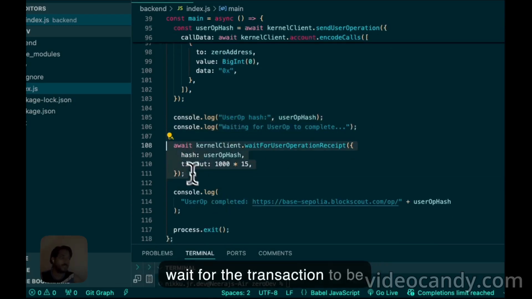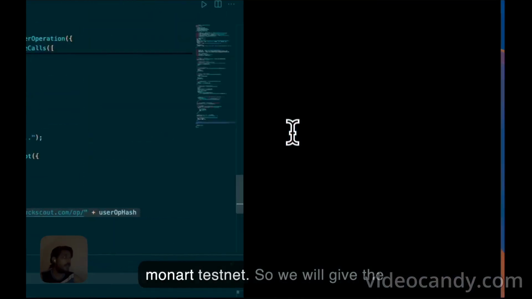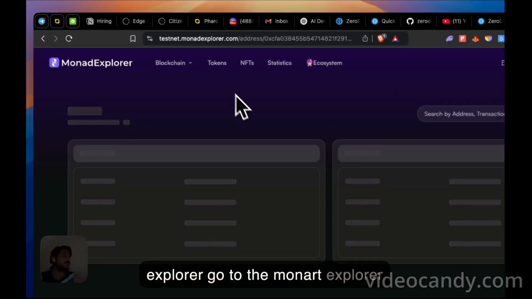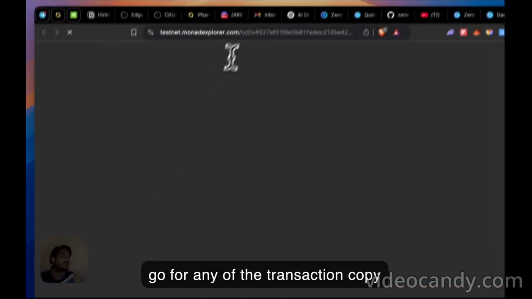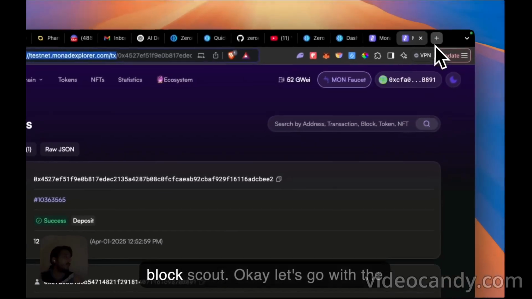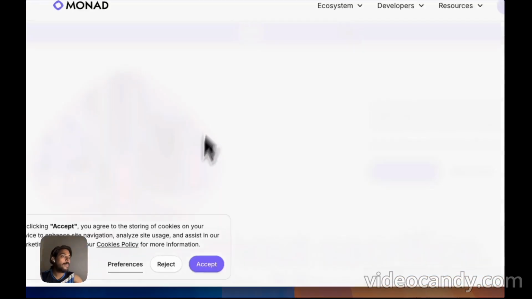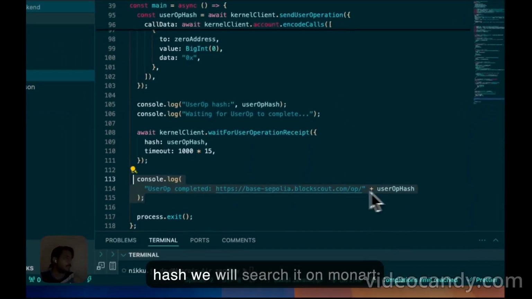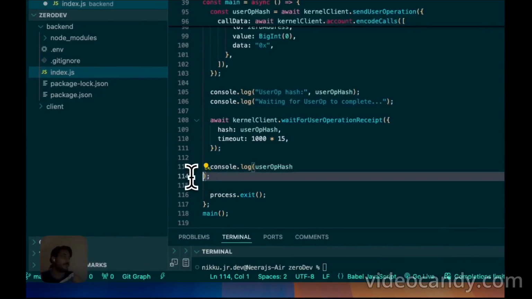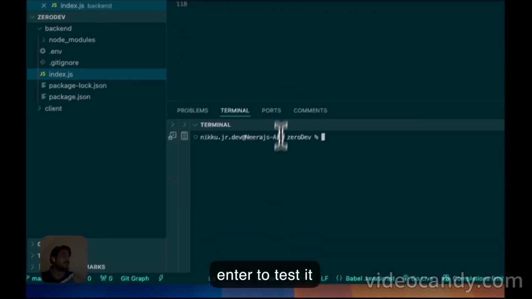So it will wait for the transaction to complete, and we will get the user operation completed on this Monad testnet. We will give the Monad Explorer link. Go to the Monad Explorer, go for any other transaction, copy the link, paste it here, or go with the block explorer. Okay, let's go with the transaction hash. We'll search it on Monad Explorer. Yeah, now we are good to go. So the script is ready. Let's run it and hit enter to test it out.